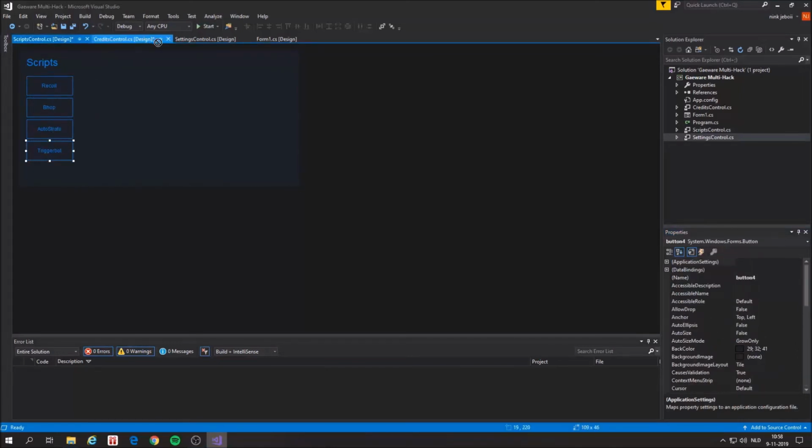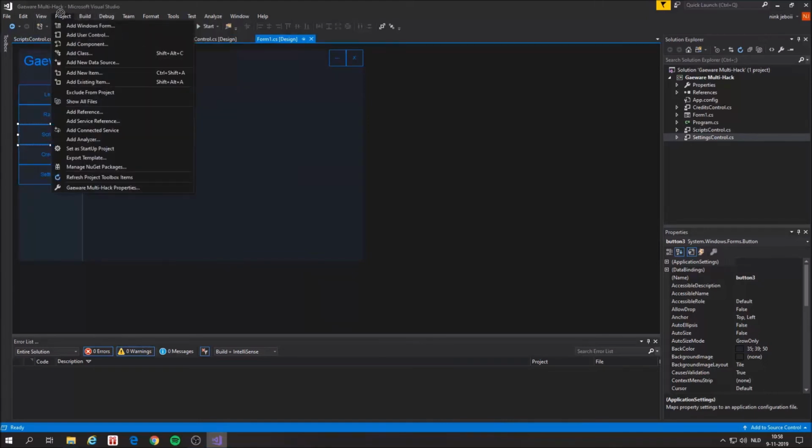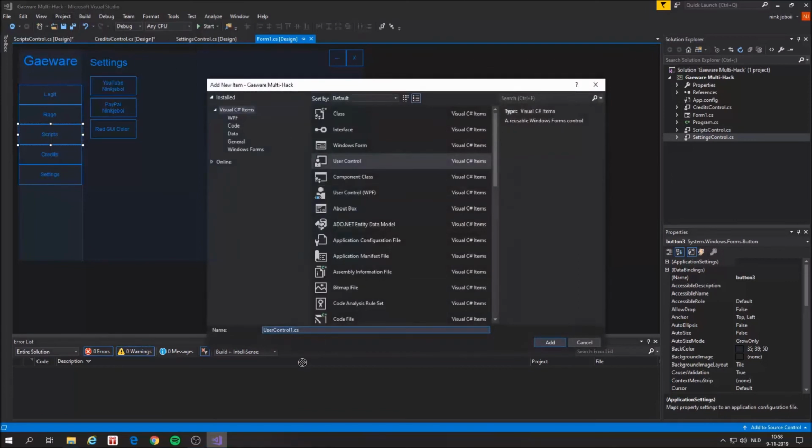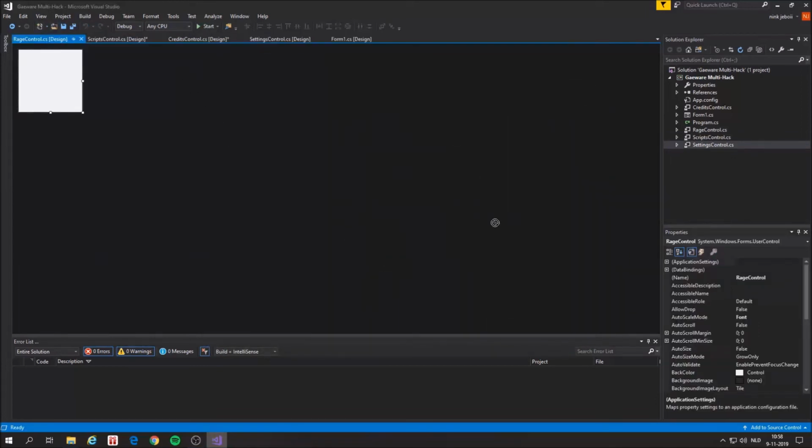Okay. So now we've got a few scripts. So this control is done as well. You go to form, we're going to add rage. So we go to project, we add a user control, and we change the name to, what was it? Not scripts, rage control. User control, change the name to rage control, and we click add. And as you can see, we have another one. Yay.